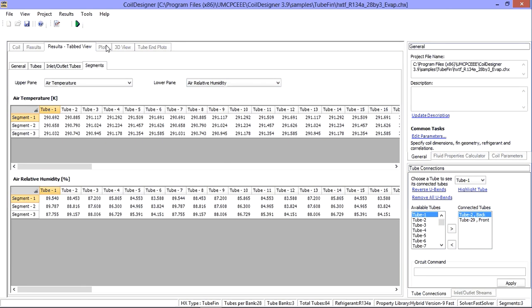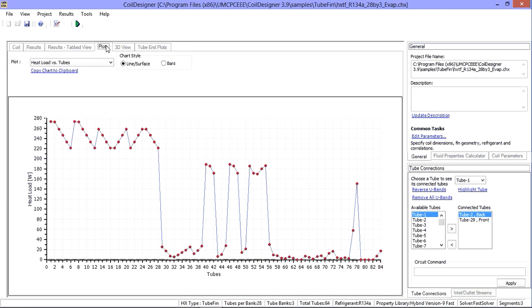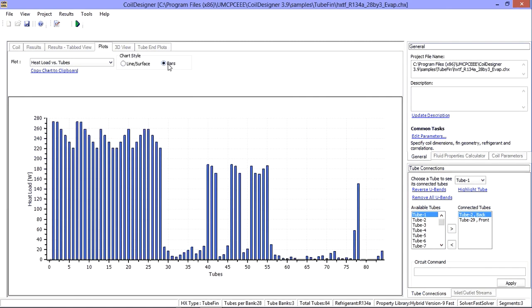The Plots tab provides multiple options to visually review the results. Graphs can be displayed as a line or a bar chart. These plots can be particularly useful in identifying which circuits and which tubes are contributing the most to the heat load, and which tubes could potentially be eliminated.